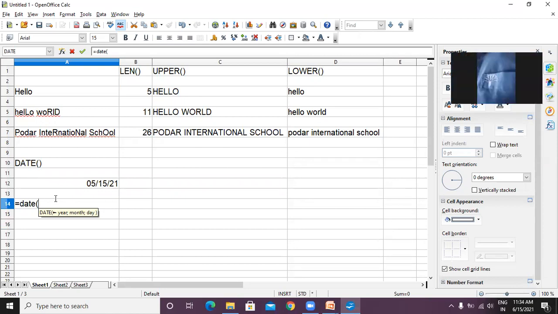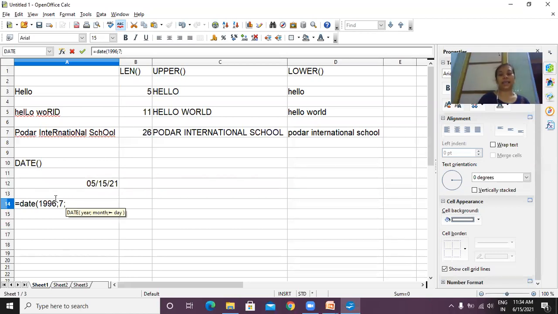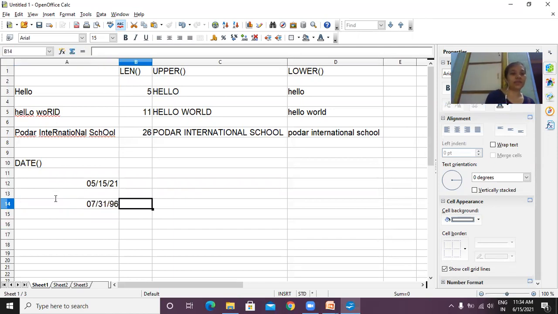First you have to write the year, for example I am writing here 1996. Then a comma, don't use a colon, you have to use the comma separator. Then month, I am writing here 7, then day 31, and press tab. You can see the output here. 7 is the month, 31 is the date, and 96 is the year.